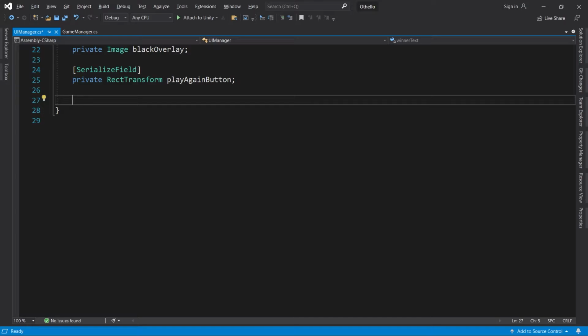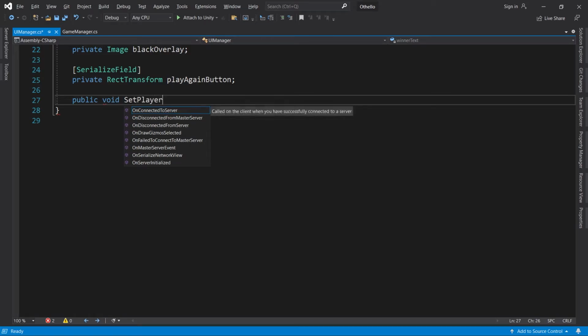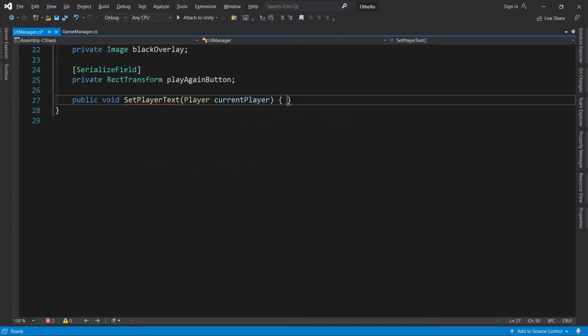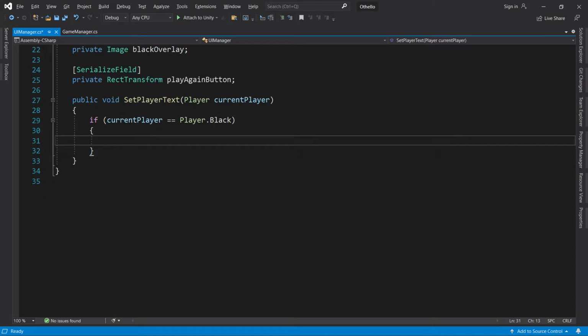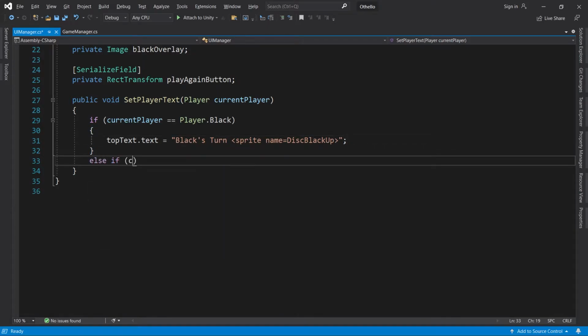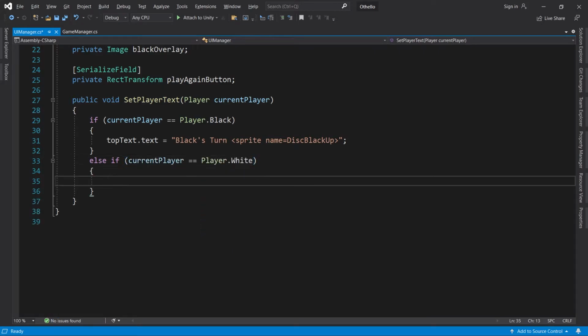Alright, let's implement one feature at a time. We will start by displaying the current player in the top text. To do that, we need a public method called setPlayerText, which takes the current player as parameter. If the player is black, then we set the top text to black's turn, followed by the disk black up sprite. Otherwise, if the player is white, the text should be white's turn, followed by the disk white up sprite.